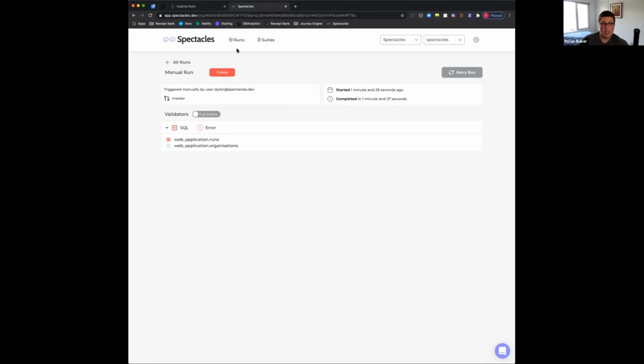And so it looks like that is done. So if we come back here, we can see that our job failed. And so we've got 2 Explorers in here. We've got the Organizations Explorer and the Runs Explorer. One passed and one failed. And if I click full details, we actually get that error that we saw. So we've got failed to retrieve data, name status not found inside runs.